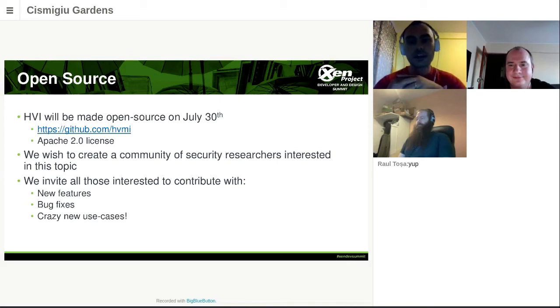But we are not here to brag about what HVI can do, because you can see it for yourself starting with July the 30th, when we will open source everything. So all that we've done in the past almost decade will get open sourced. The introspection engine with all of its capabilities, with everything that it has, is going to be open source in a couple of weeks or so. It's going to be open sourced under the Apache 2.0 license.